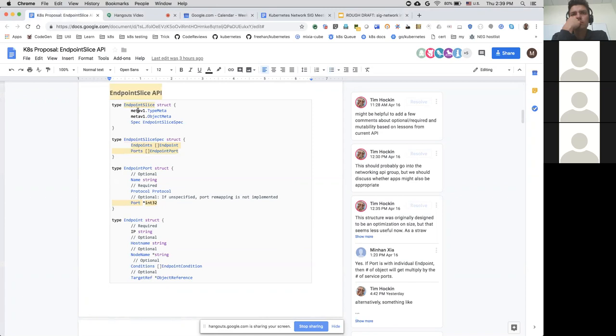By whom? By the controller. So there will be a new controller, the endpoint slice controller, that implements this API and translates the pod and service label selectors into multiple endpoint slice objects. So this is the controller that produces slices, analogous to the controller that produces endpoints today.